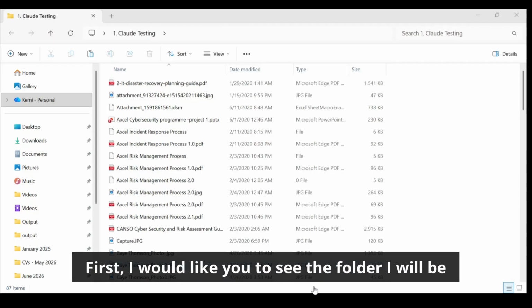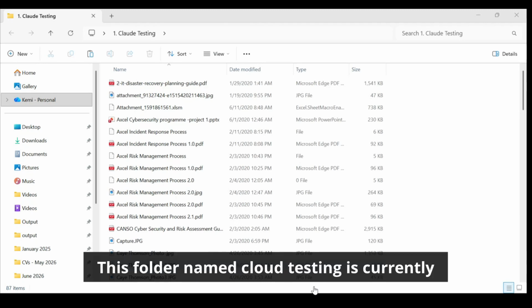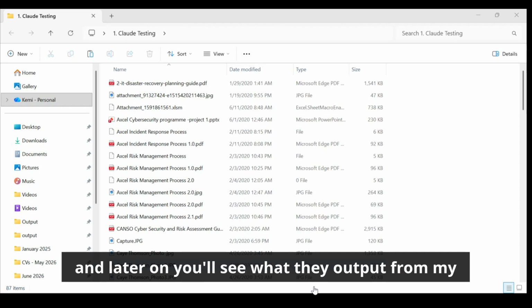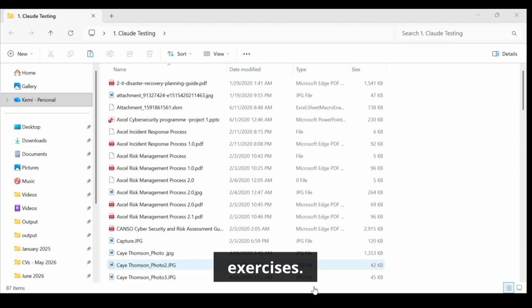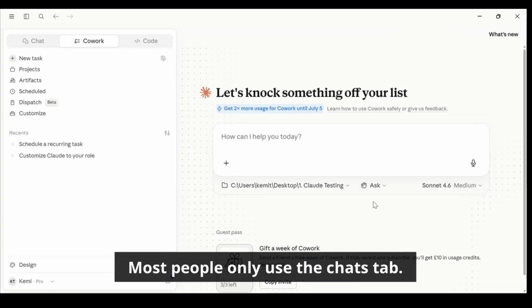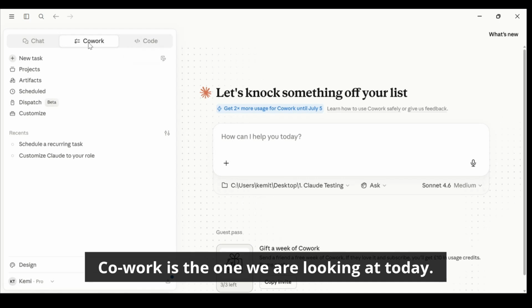First, I would like you to see the folder I will be working on. This folder named Claude Testing is currently unorganized. I've just dumped a bunch of documents in there, and later on you'll see the output from my exercises. Stay tuned. This is Claude Desktop. Most people only use the Chat tab, but up here you've got Co-work and Code. Co-work is the one we are looking at today.